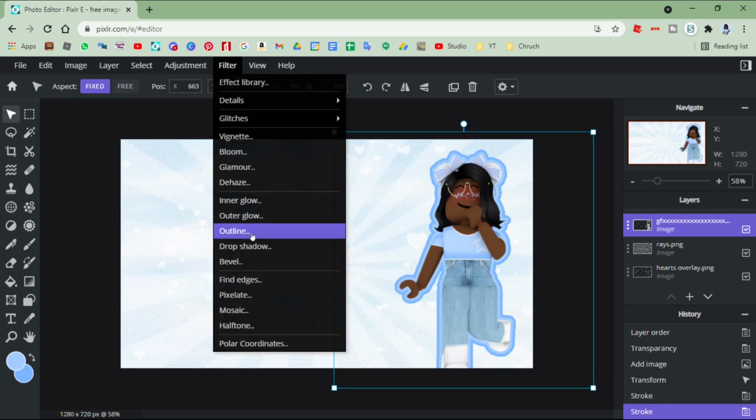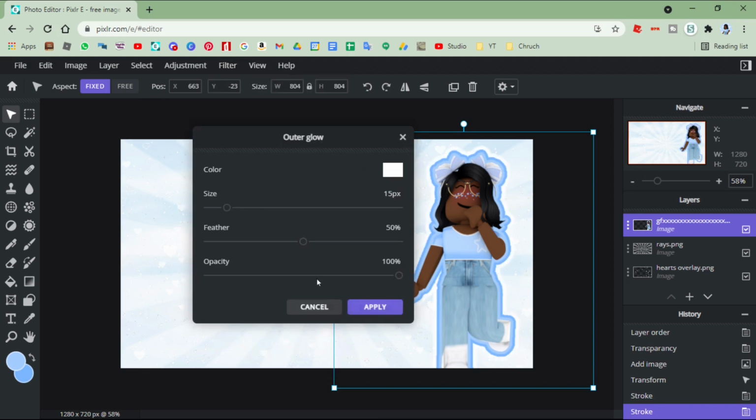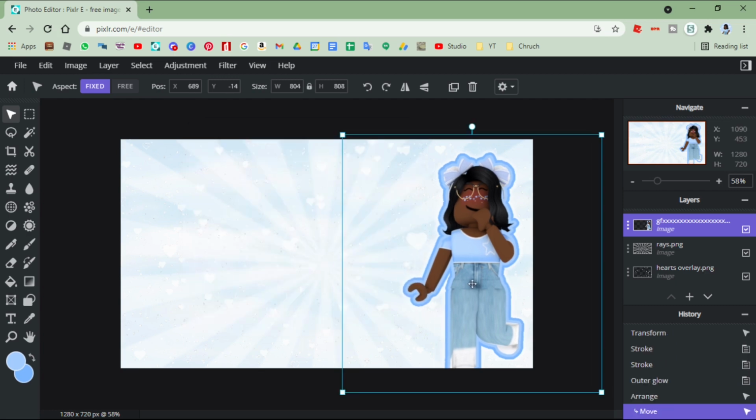I also add outer glow by going to filter and go to outer glow and go to opacity, change the opacity a little bit, put feather to 100% and pick the size to whatever you want. I like this size and click on apply.